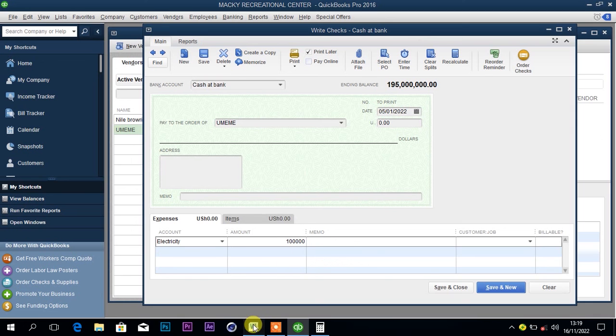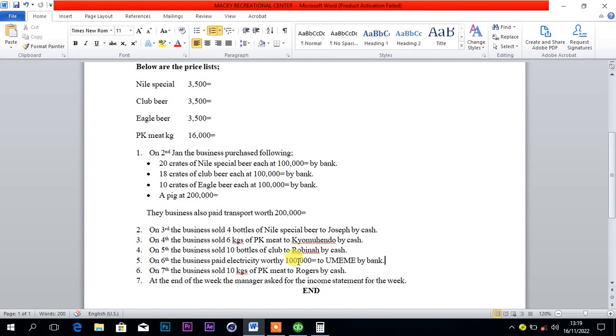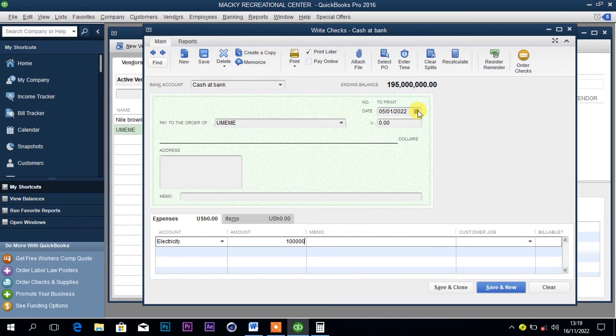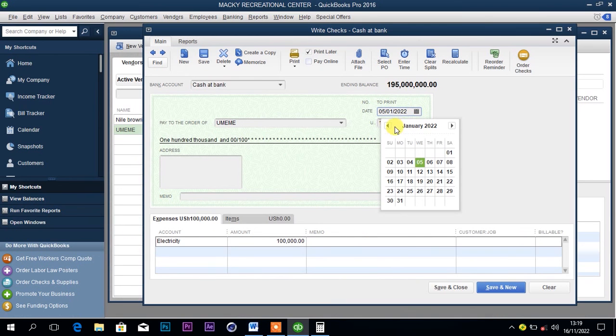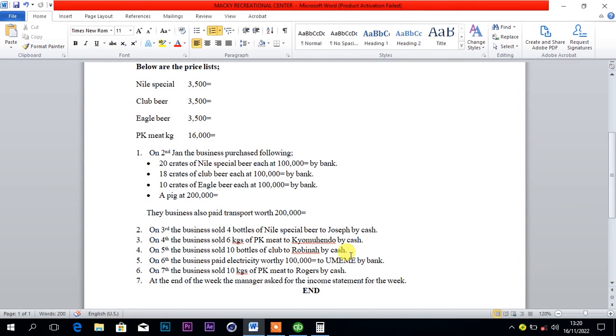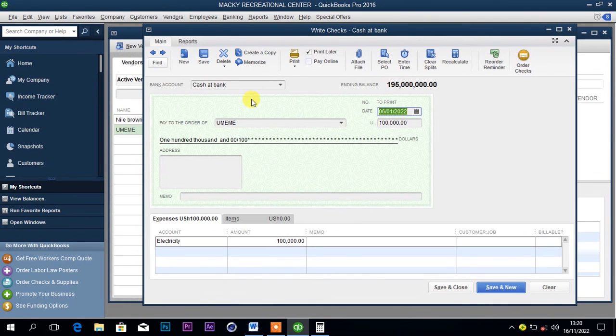100,000, isn't it? Come and check. Yes, it was 100,000 for electricity. The date was on 6th. Electricity was paid on 6th. Yes, so come and check. How did they pay? Was it cash, or did they pay by bank? That means the account you are selecting here is bank. It's already selected. Then just come and click save.